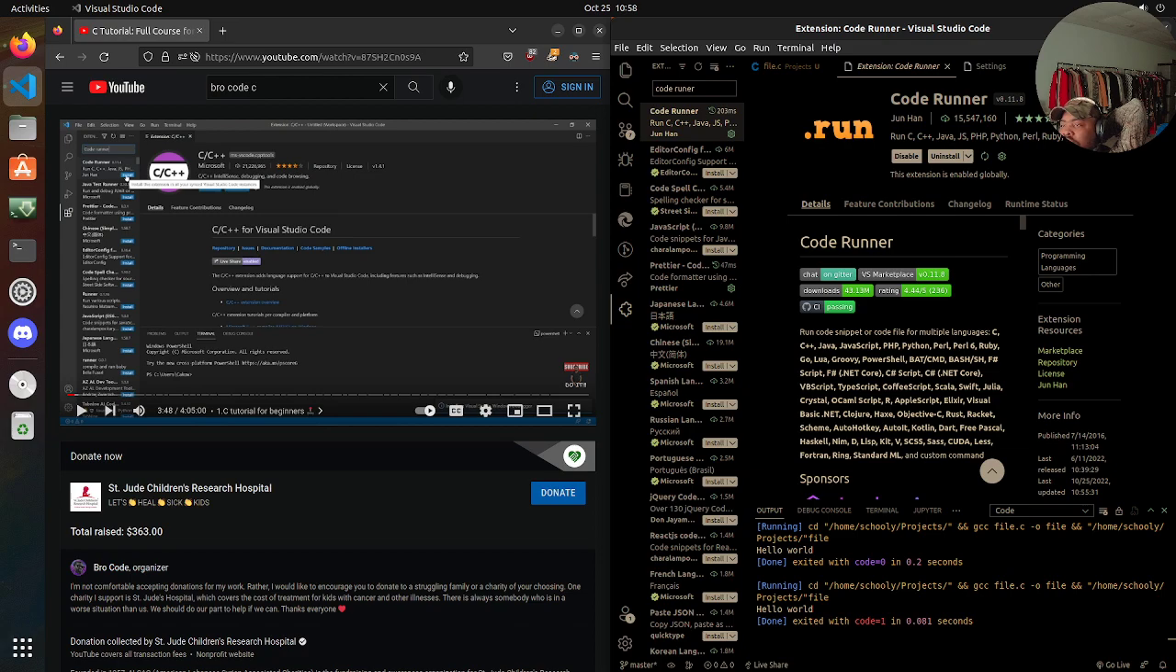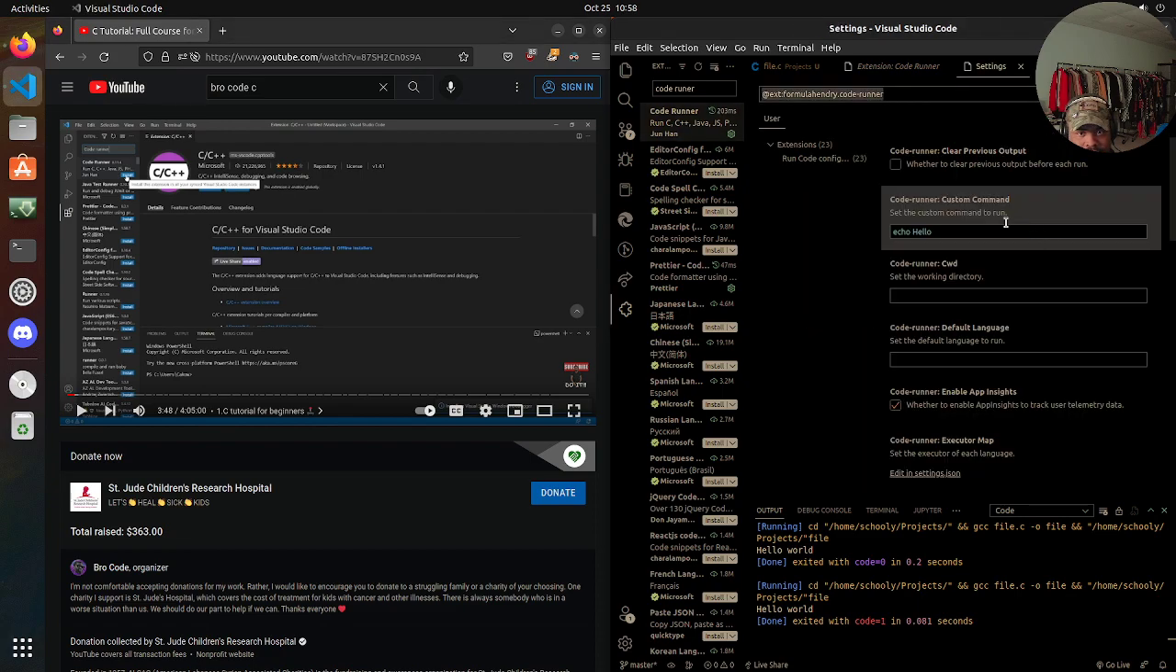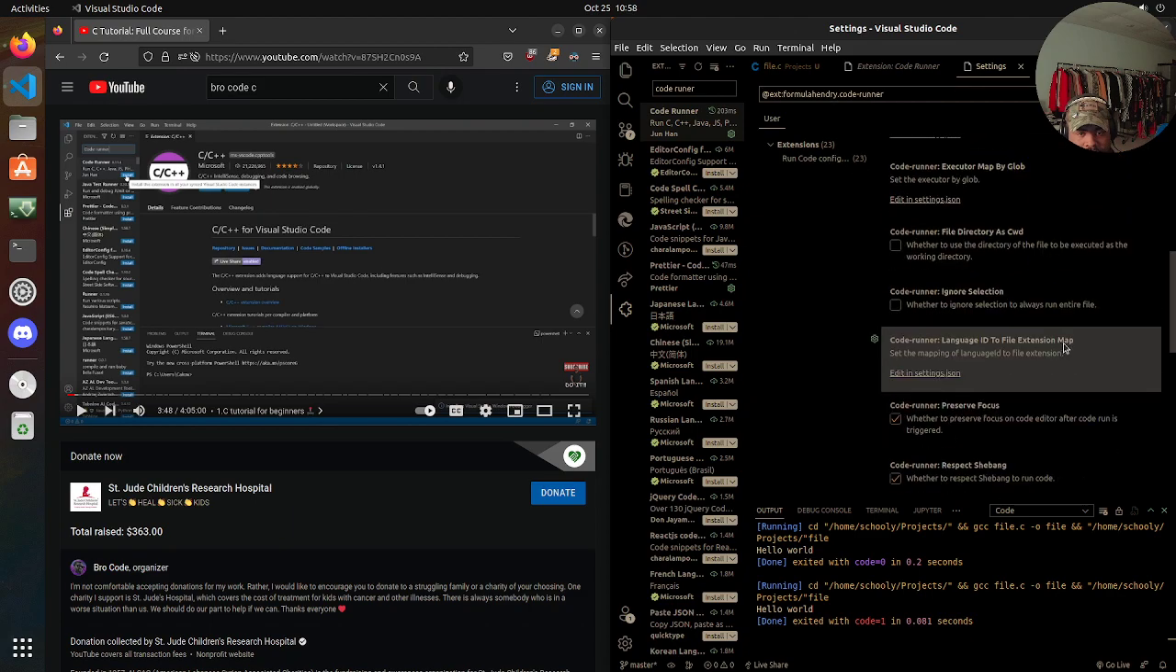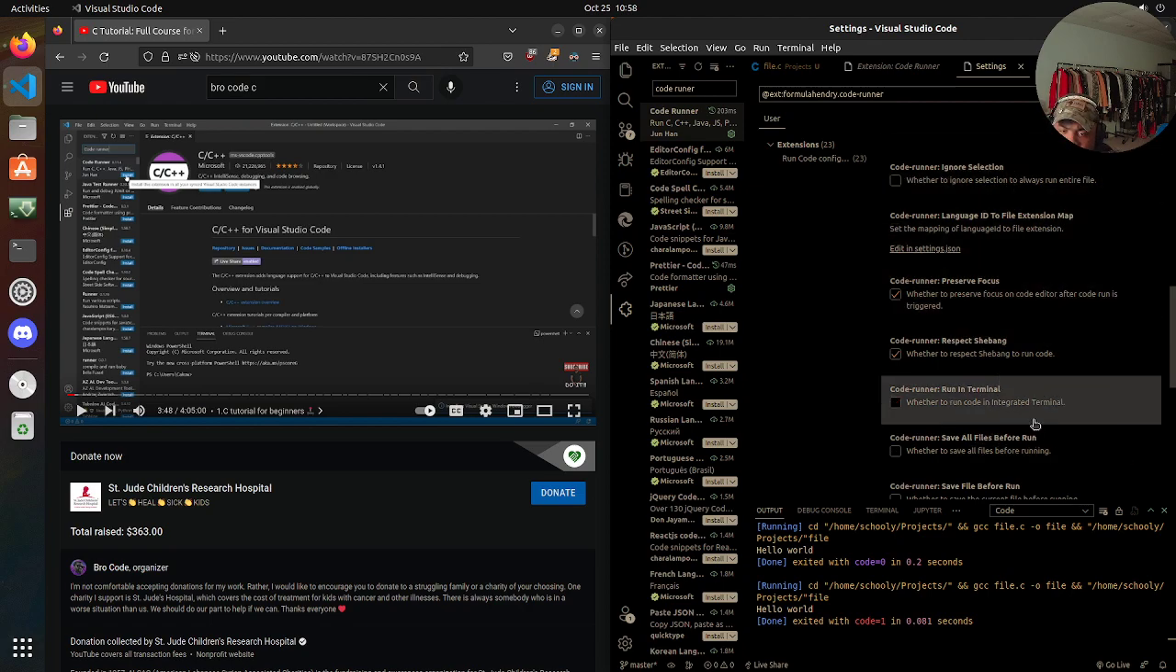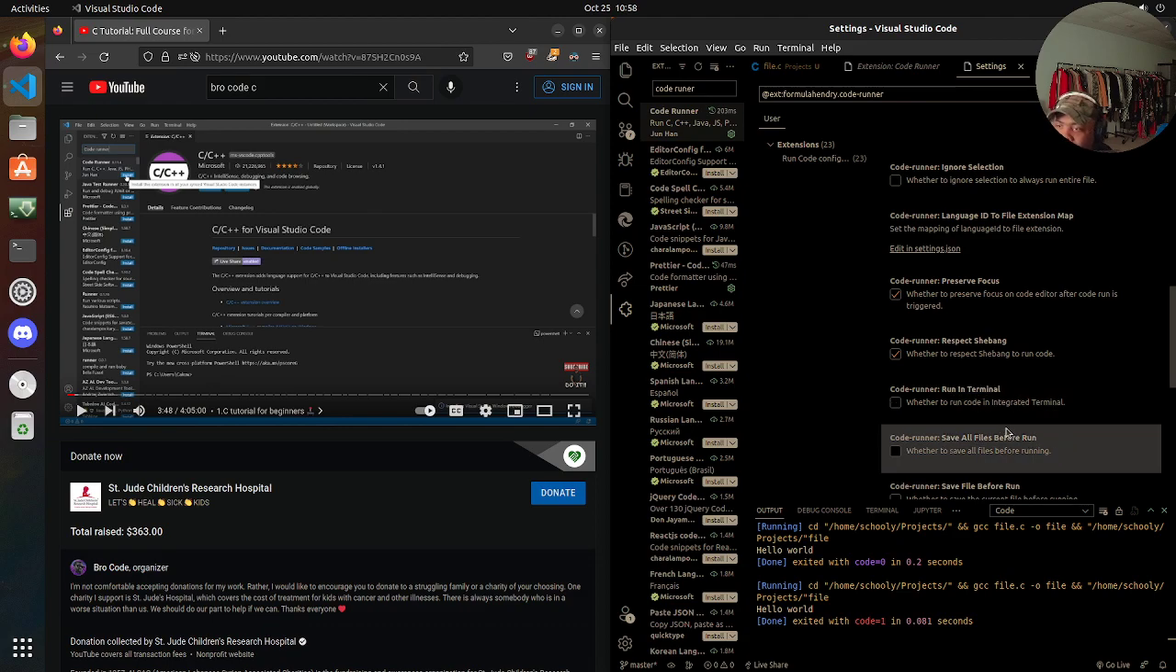I mean, I might as well just have the thing open. We'll close this and open the full menu or window, rather, and close that too. Ignore selection. Go run in terminal. Whether to run in integrated terminal. I guess we're gonna take a little trip down there and see what we can do.